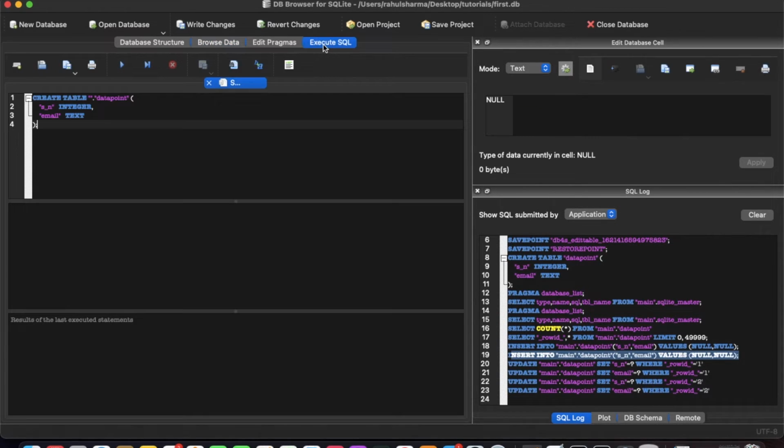I can go to the execute SQL. Here I can write the command. Write this command. So this is the name of the table. After that I'll give the column names, that is S underscore N, which you can see here at line number 9. I'm doing that only. Okay, after that I'll provide the value.